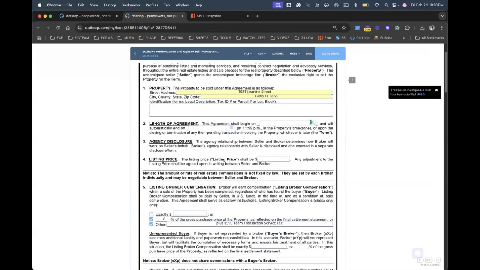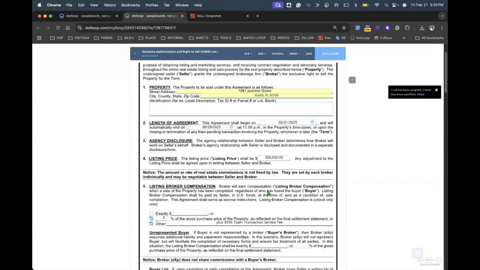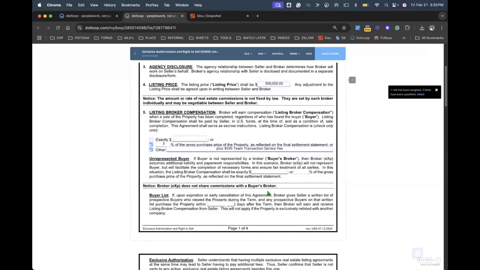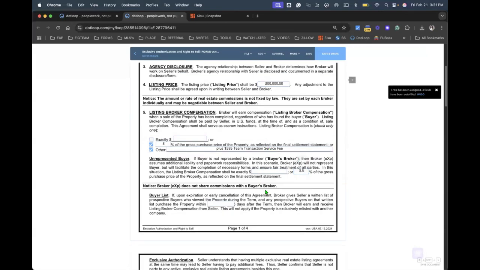Okay, so we're going to say that my listing agreement starts today. We're going to give this a few months to stay on the market and find a buyer. We're going to list this one for 300. We have our commission, we have our transaction fee. Should my agent assist with an unrepresented buyer, total commission will be 3.5% instead.